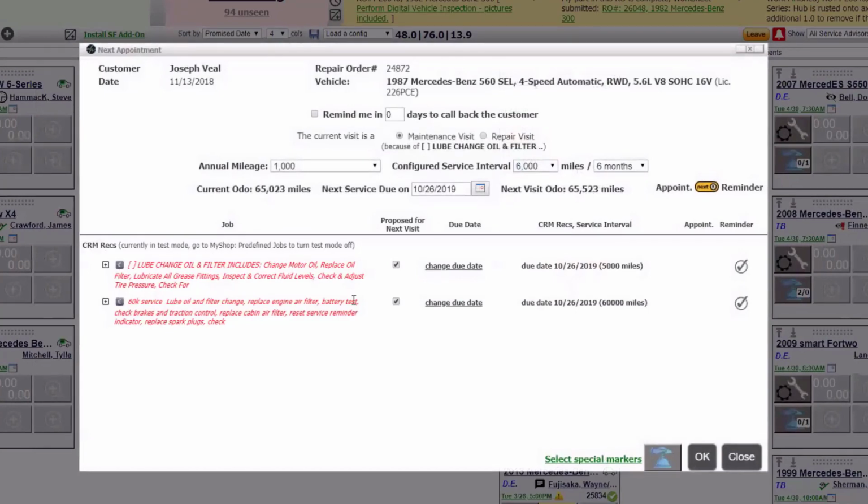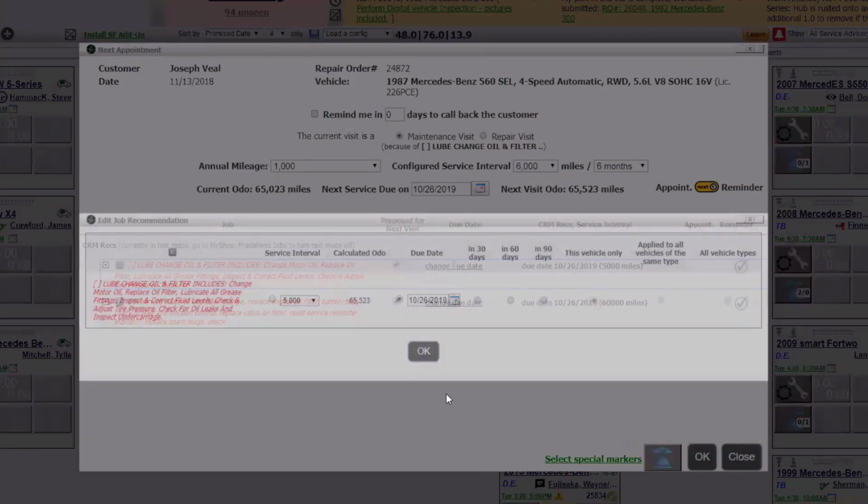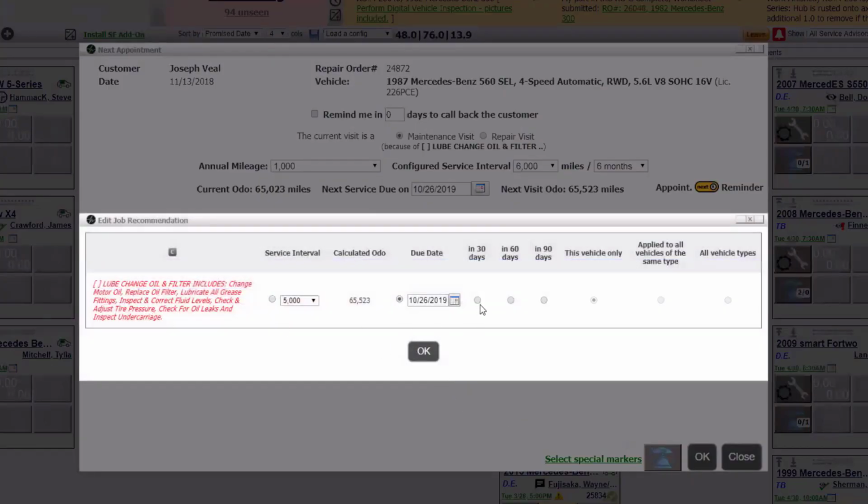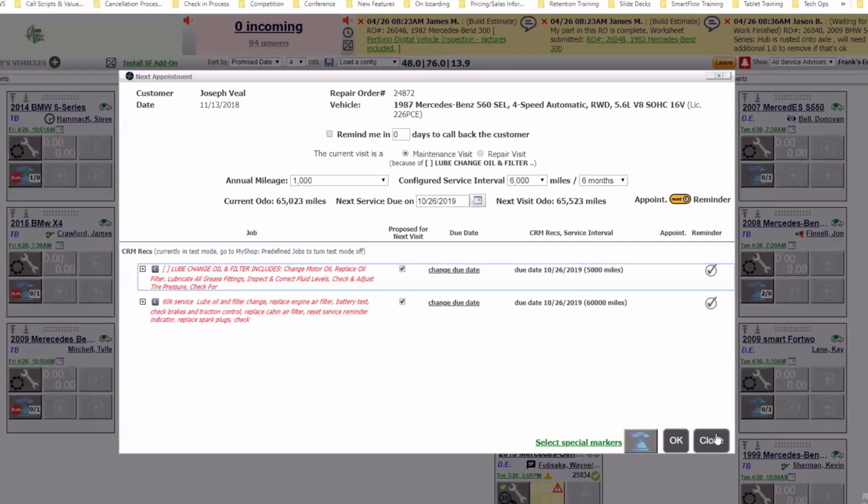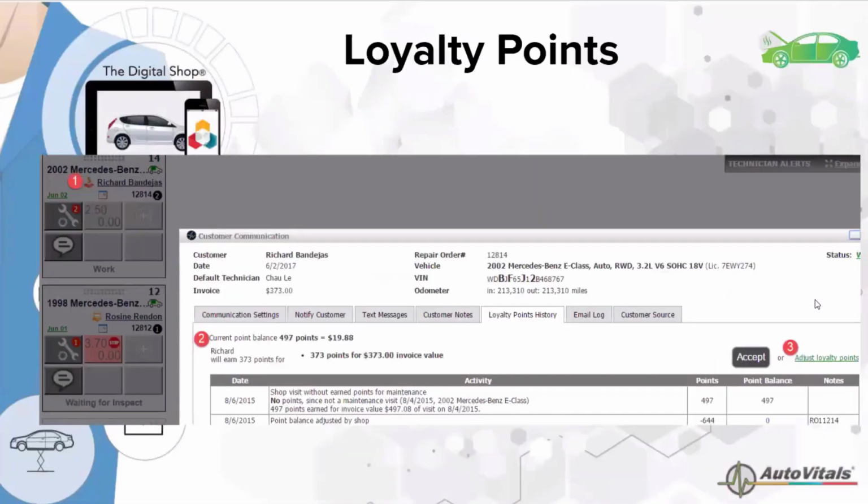And then from there, when you're exit scheduling, one of the things you have the ability of doing is you can come in here and you can see your CAN jobs. You can click on change due date and you can start to build your CAN jobs directly through here for your maintenance table. You can select your interval. You can at that point then let us know, should this interval and CAN job only apply to this vehicle, to all vehicles that are the same type, or to every vehicle in my database.